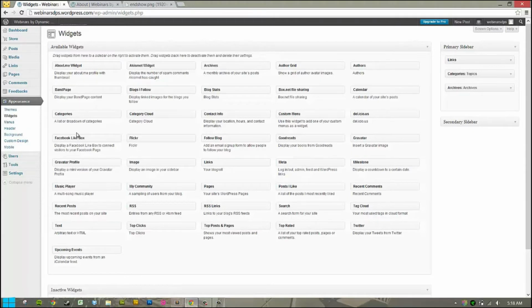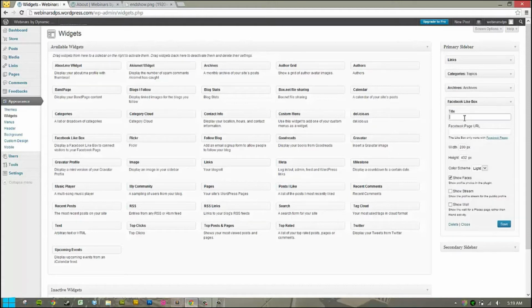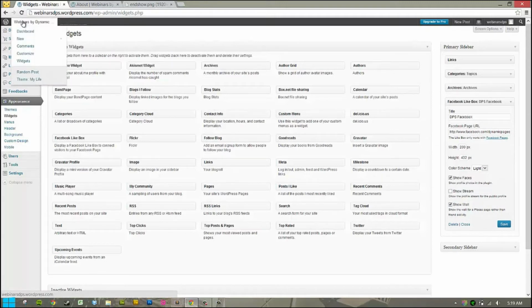So let's see if there's a Facebook like box. We can go ahead and connect that. And here you'll enter information. Each one of these widgets, when you add to the page, has some sort of configuration that you've got to do. So we'll call this DPS Facebook. And our Facebook URL, you can copy this from your own Facebook profile, but I happen to know it. We'll leave the height and the width the same. And we want to show the wall. So we saved that, and we're going to go back to our site by clicking this button up here.